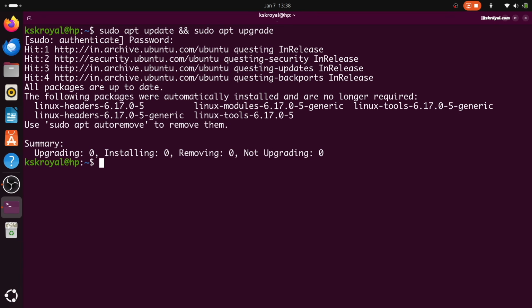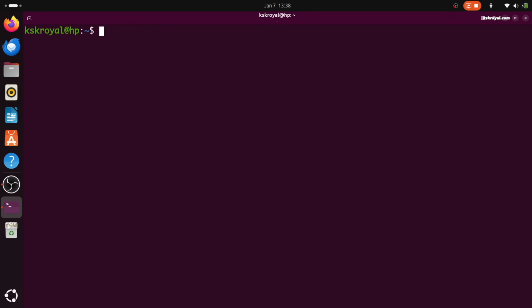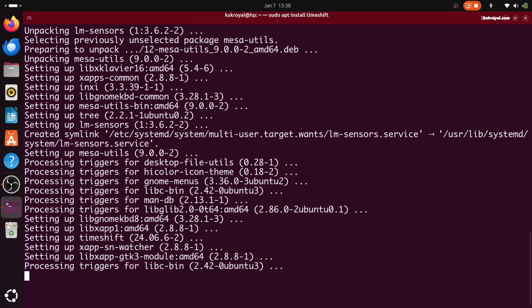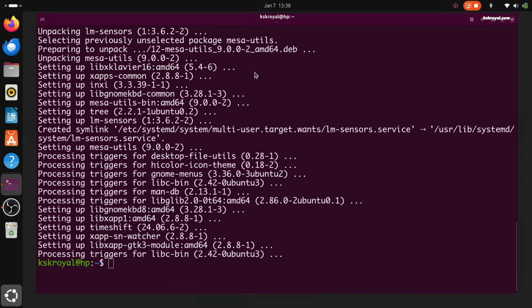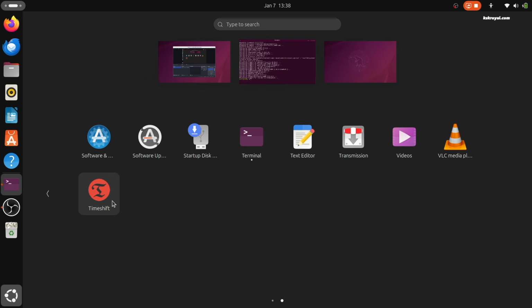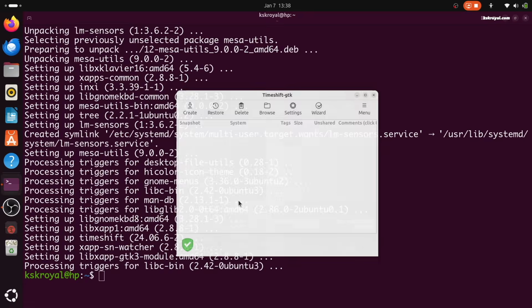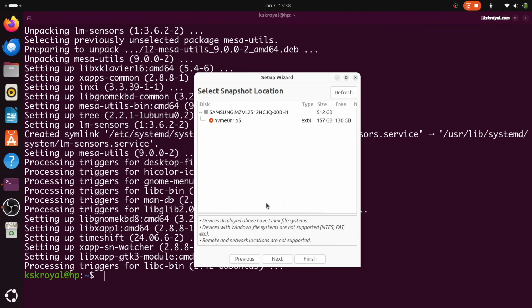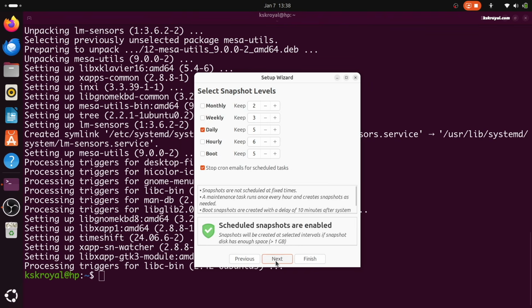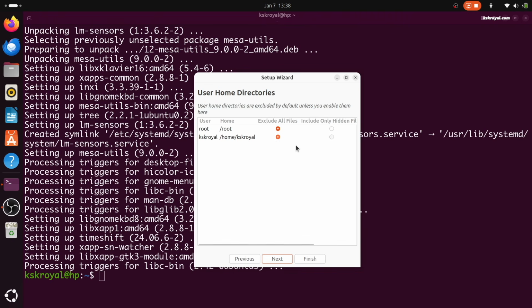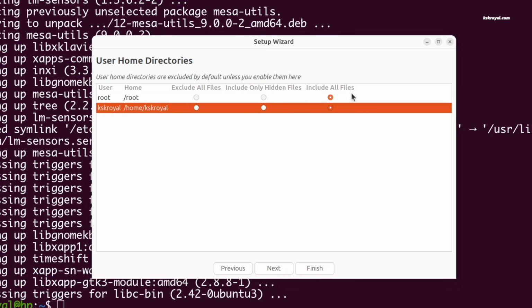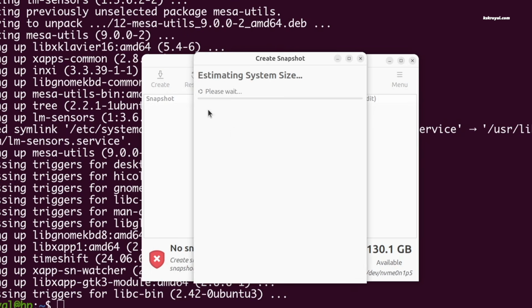Before proceeding, install Timeshift, a backup tool that allows you to create snapshots of your system. Then go ahead and launch Timeshift and create a backup of your entire root system and home directory. This backup will be used to restore your system if anything goes wrong after installing the macOS theme. After that, click Create to save a snapshot of your system's current state.